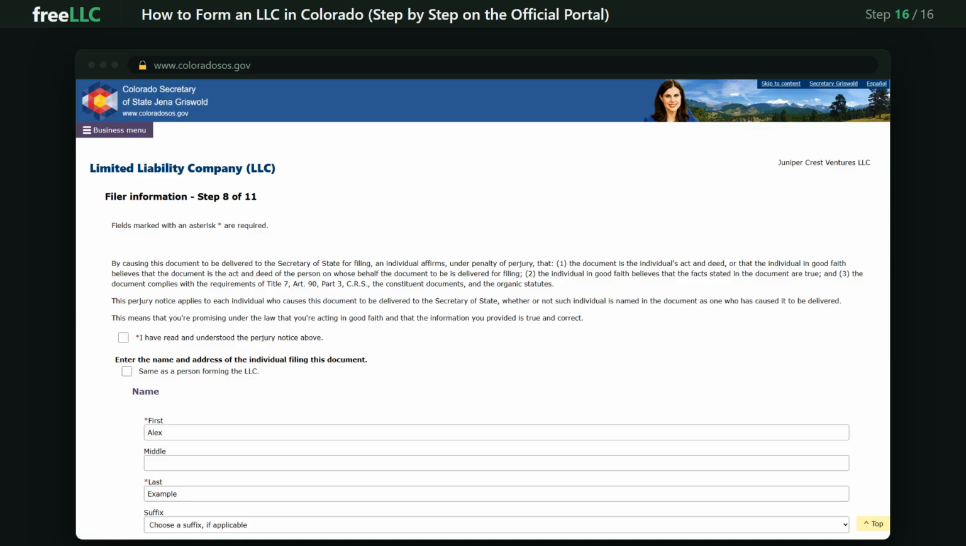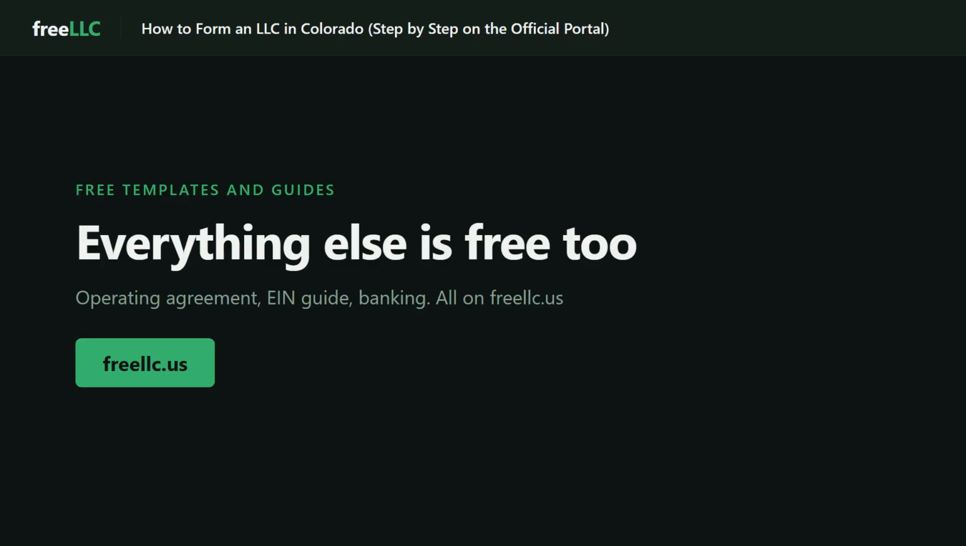After this, Colorado shows a review page and then takes the $50 fee by card. Nothing is filed until that payment goes through, and once it does, your stamped articles of organization are available straight away. That was the complete filing.